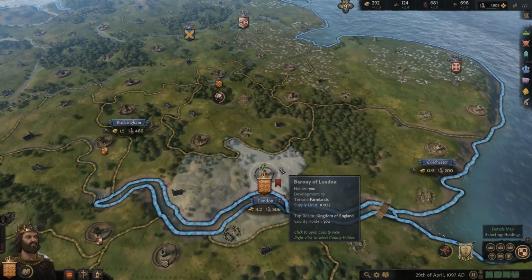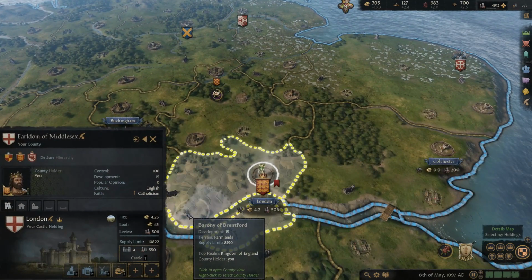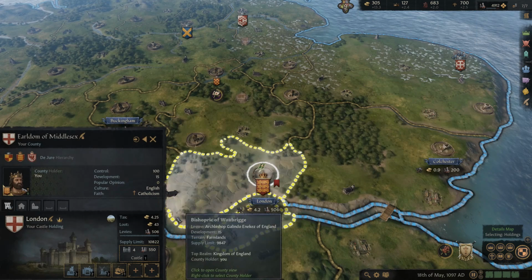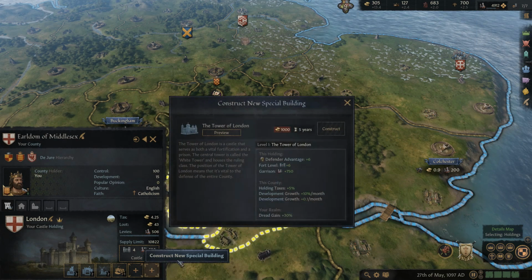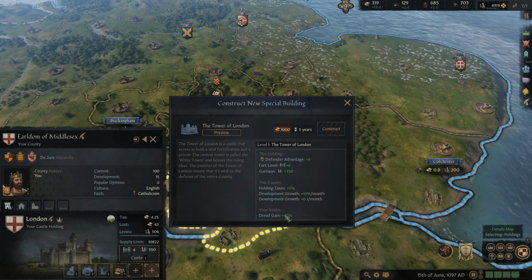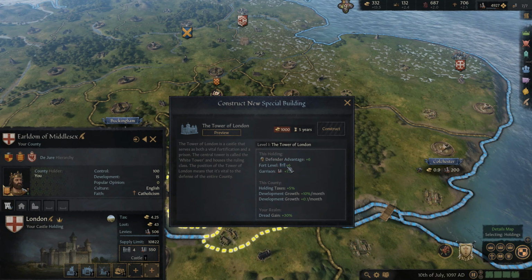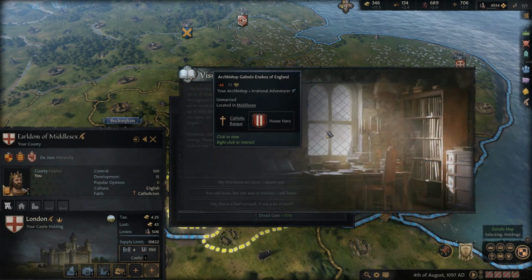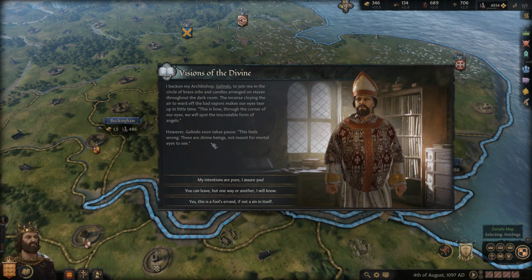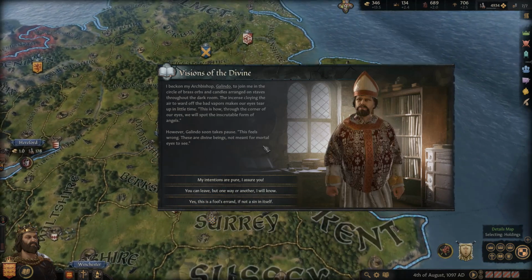So one thing a few people have asked me about doing is maybe saving up that 1,000 gold that we need in order to get the Tower of London. And this does help us get some dread gain. We get it a little bit faster. Of course, it also increases the garrison size, gives us a huge fort level, nice defender advantage. We get more taxes and development. It's overall fantastic building. It is so expensive. It would take us a while to save that up, though. We could do it, though.